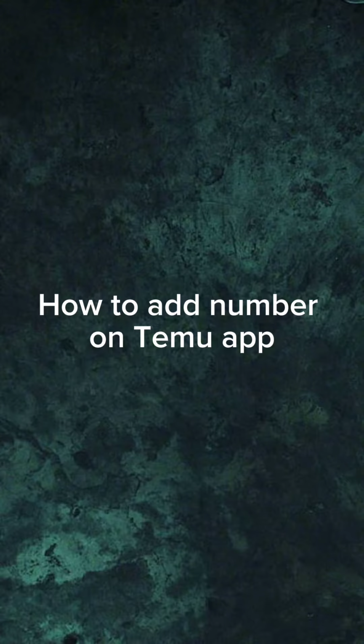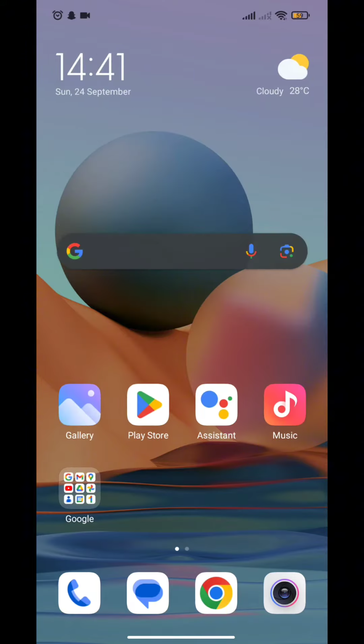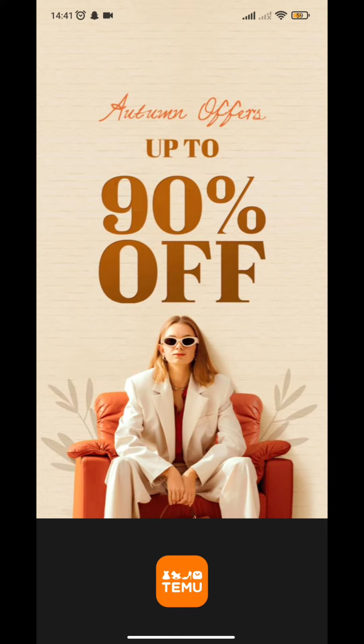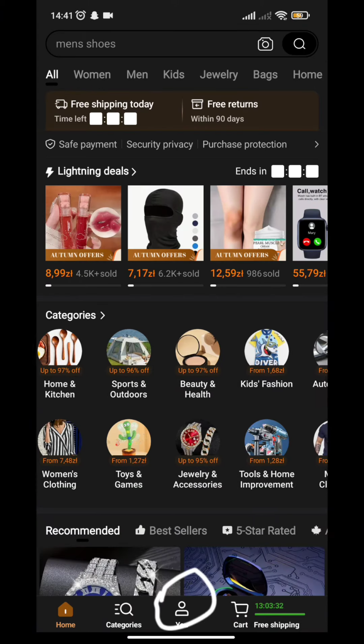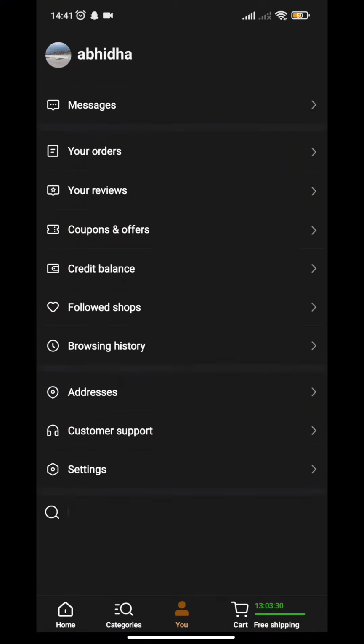So the first thing you need to do is open up the Temu app from your home screen. It will take a few seconds to boot itself up, and once it's done you will be redirected to its homepage, where you need to click on the profile icon on the bottom of the screen.